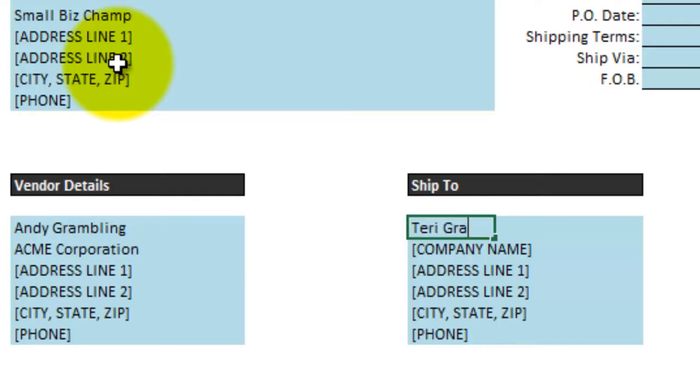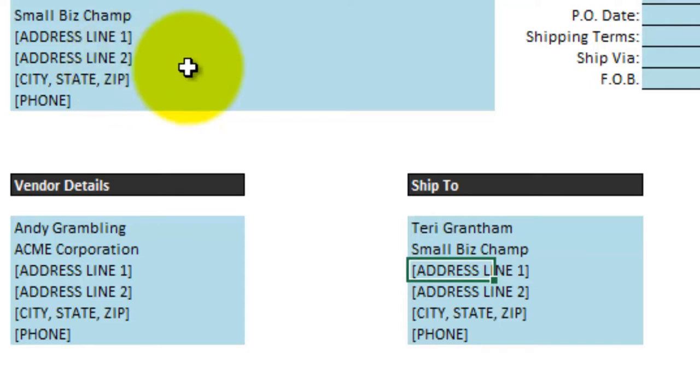In this case, we'll put in Grantham, company information, still be Small Biz Champ as an example. And wherever the street address and all of the different information you put in there so the shipper would know where to ship this to.